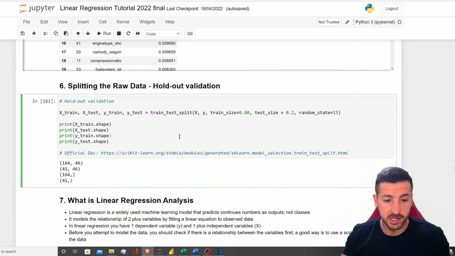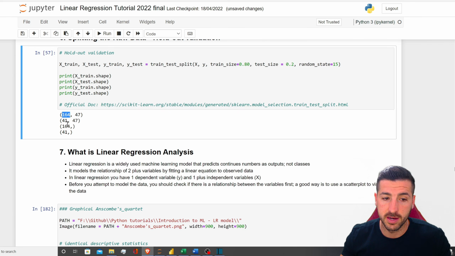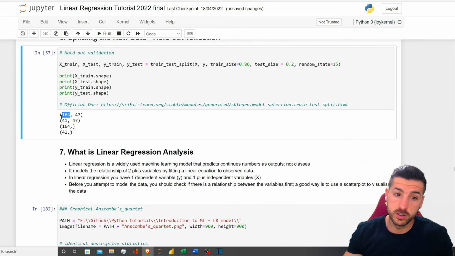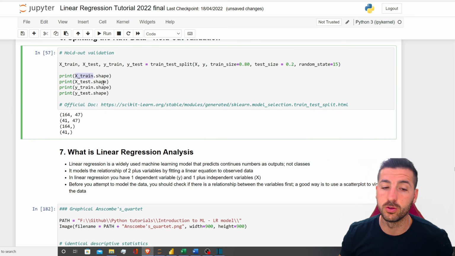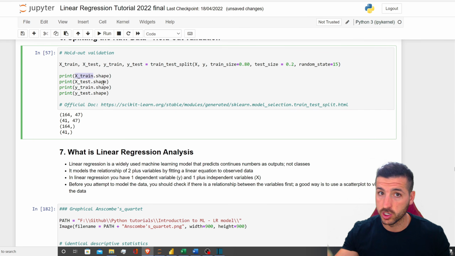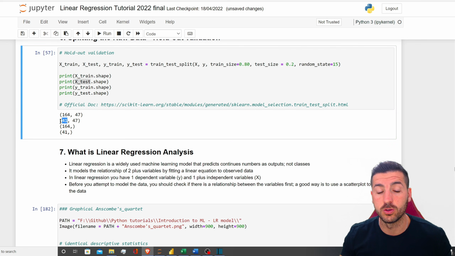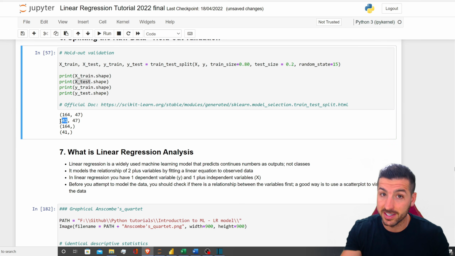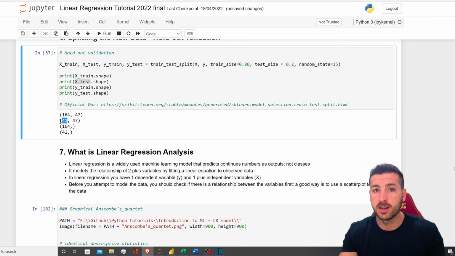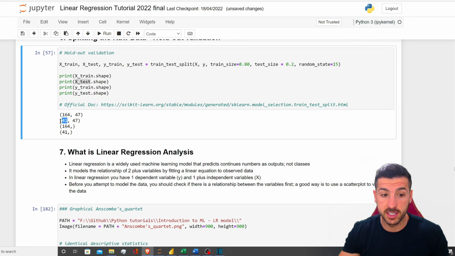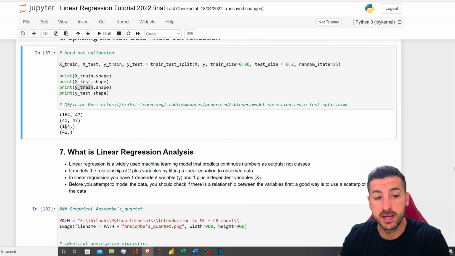And if I run this quickly, you can see that we have 164 rows in my X train, which we are going to use to train our machine learning model, and 47 different columns, which are our variables. For our X test, and this is what we're going to use to test our model, this is going to be unseen data. We are not going to train our machine learning model on this data set. And then Y train has 164 prices for this data set, and Y test has 41 different prices for this data set over here.